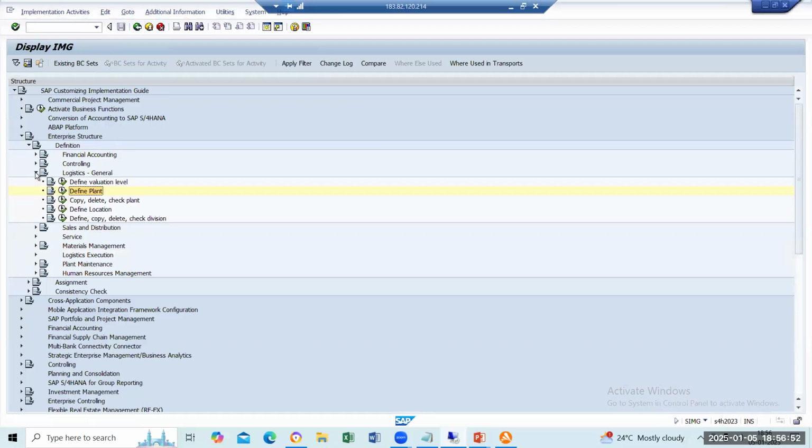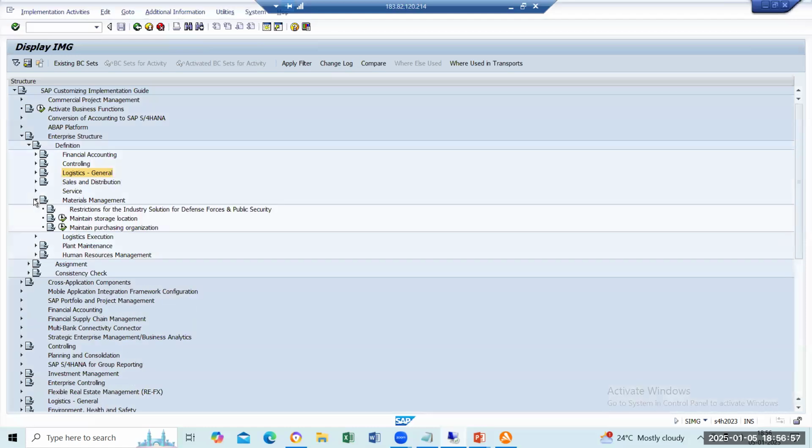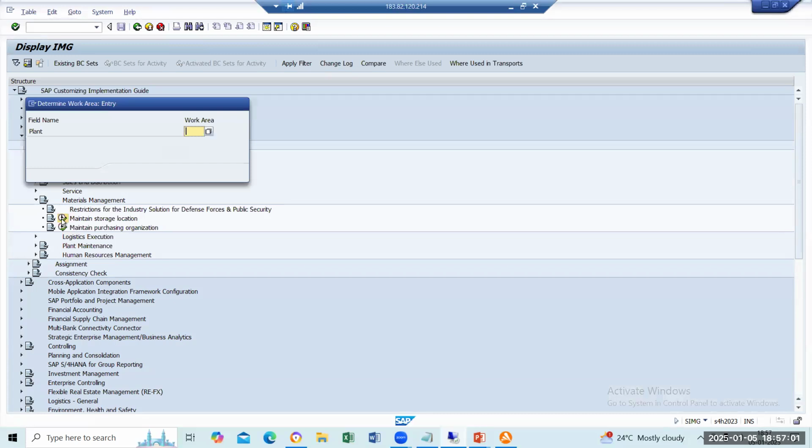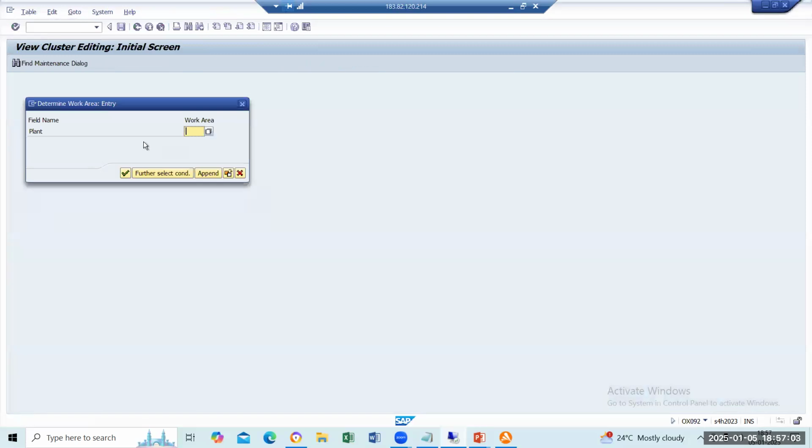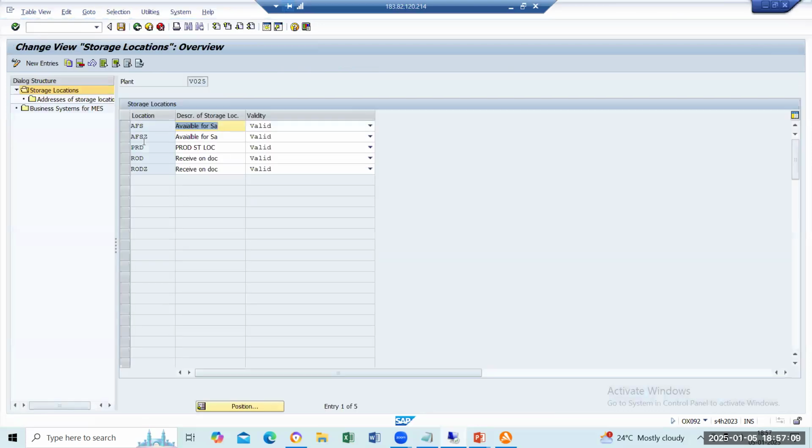Now we will go to the materials management. Now here we will create the storage location. Now under which plant we want to create the storage locations? Our plant code is V025. Enter. So already these many storage locations have been created because the reference plant has these many storage locations.